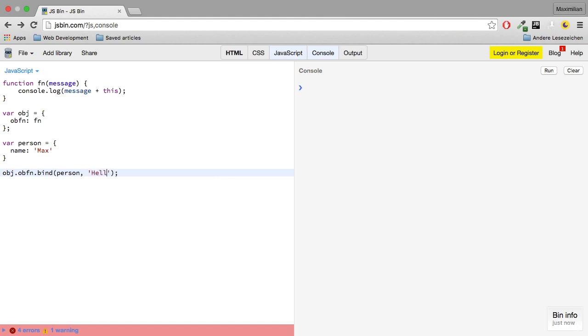So I could just say hello there, and if I run this, and I should add parentheses here, of course, if I run this, I get hello object here, of course, because this refers to this object. But this is how I can pass arguments to a function to which I bound with this bind method here.